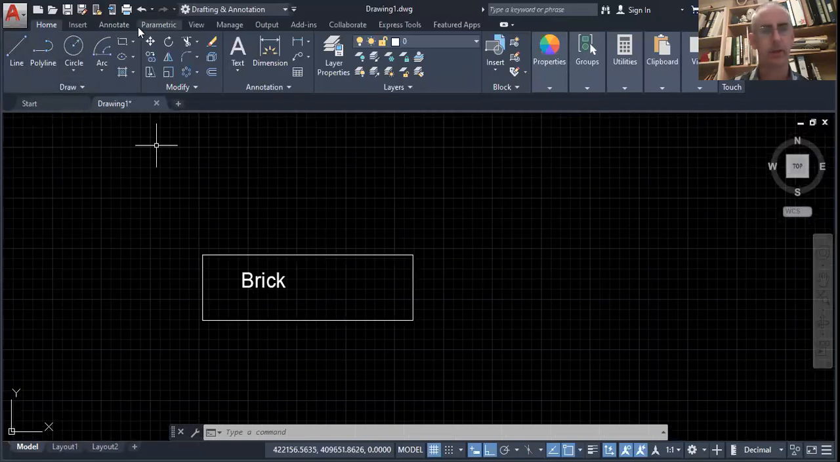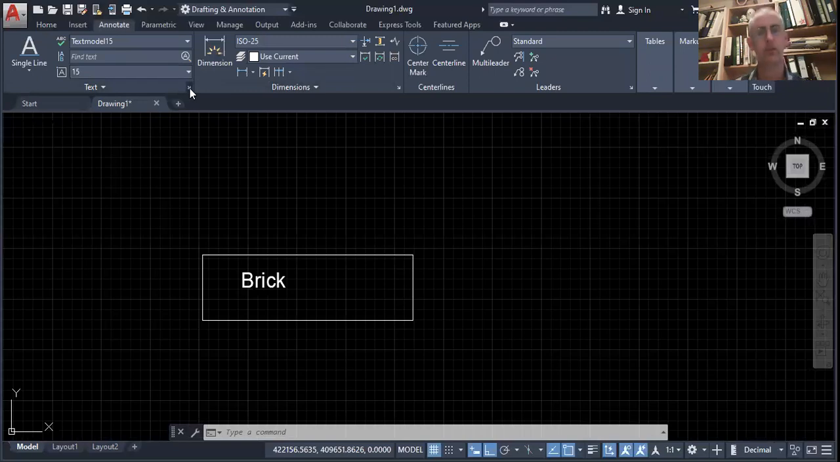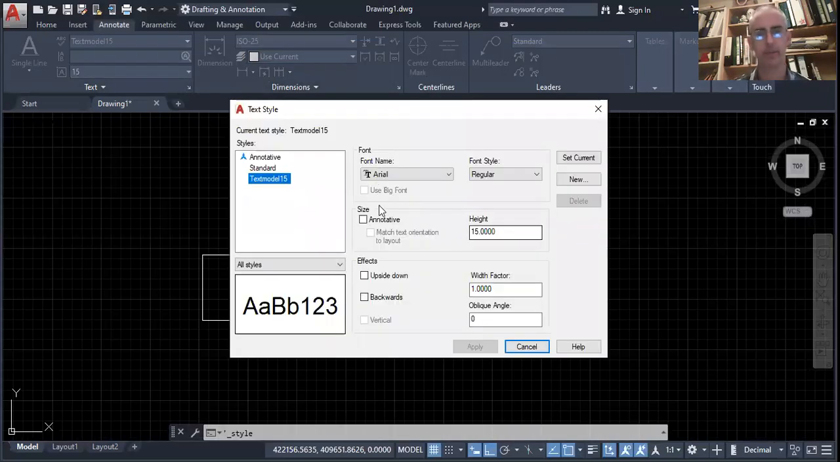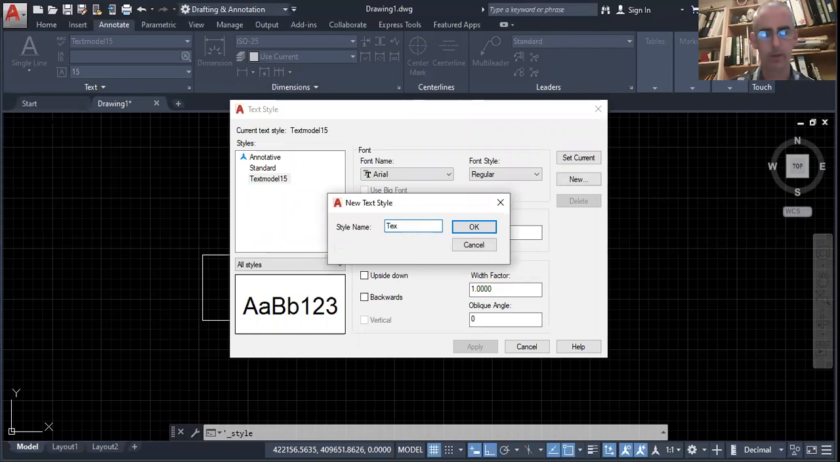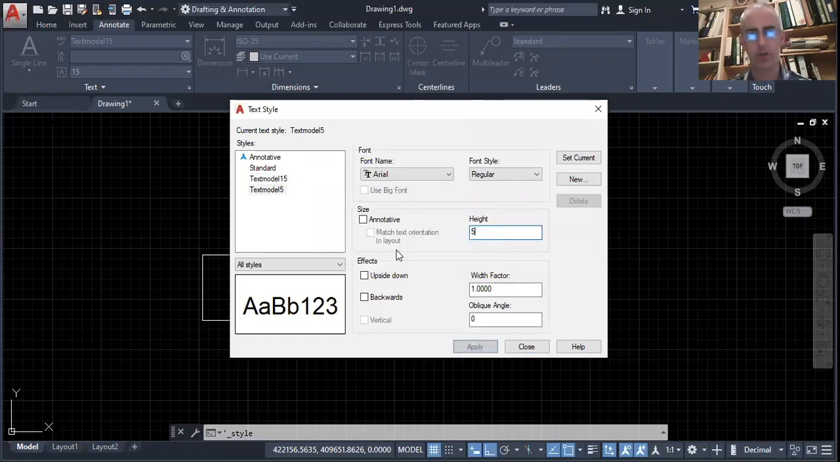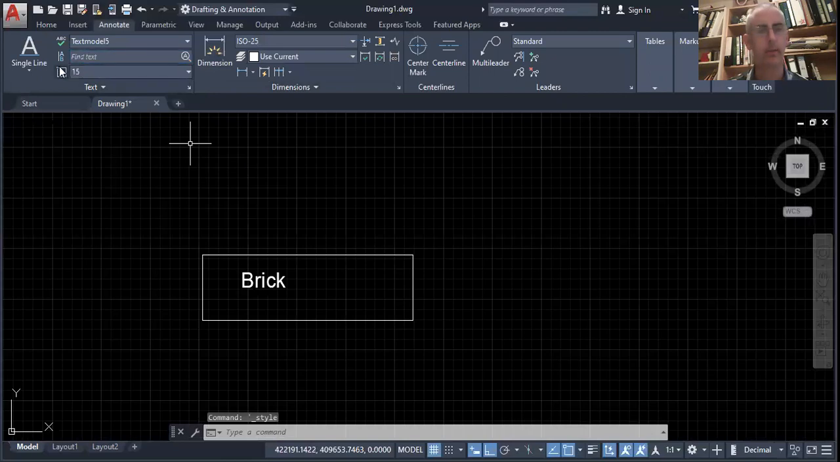Let's make up another text style. Let's make this one up to be, say, 5. I think 5 might just be good enough for us. So text model 5. Okay, we've got to change that to 5 so that this 5 matches this 5. Then apply it and close. And now we're on text model 5.